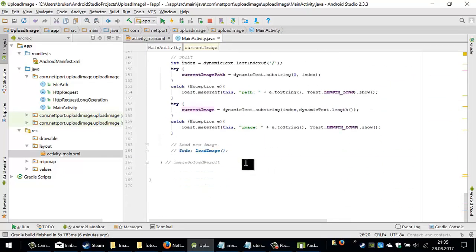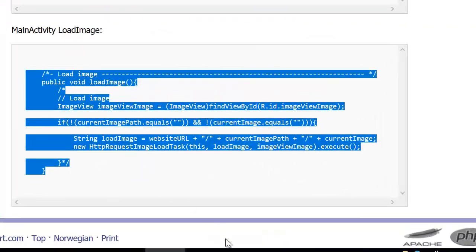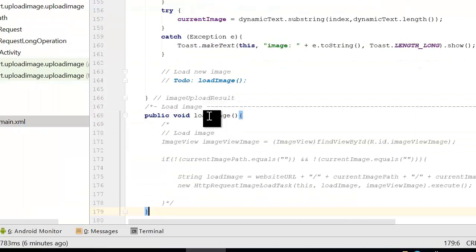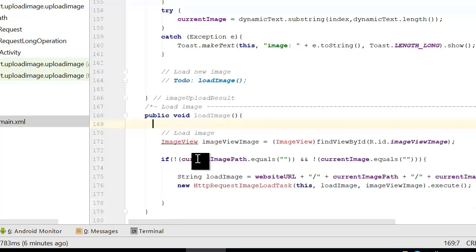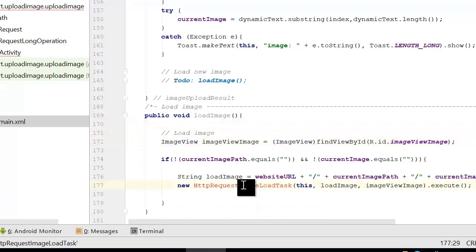The code is still running. And I have said also that after we want to load the image. So I have a code for that also, load image. Public void loadImage. You can just uncomment this. So we just take the image that we have just sent and load it, but first we need the HTTP request image load task. So we need just to import that one also.